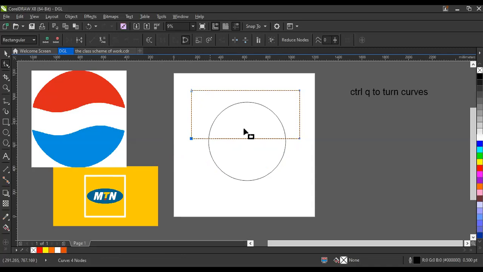Is that clear? Then now, after you have done that, you have converted the whole square to curve. But now I want to convert this line here. I want to convert this particular line to curve. How do I do that?